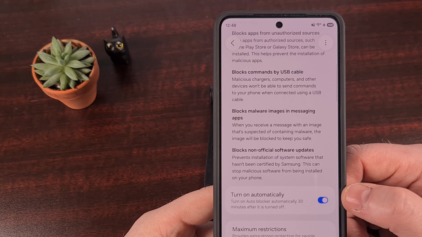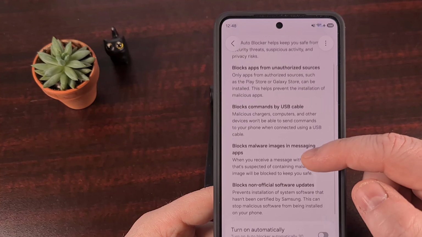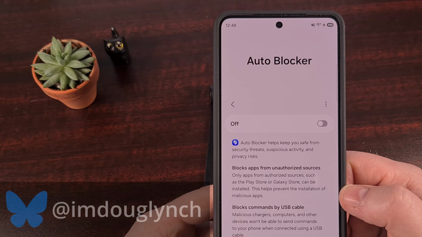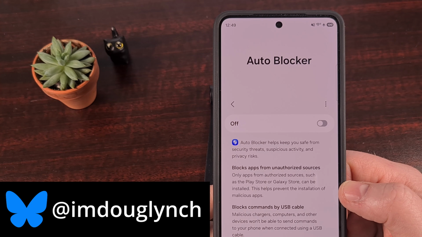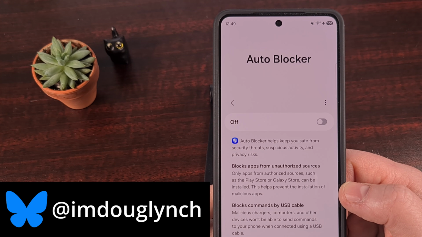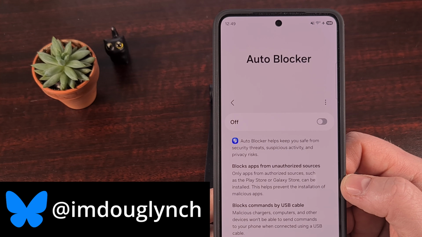But a quick tap and a confirmation is all that's needed to turn Auto Blocker off on your Samsung Galaxy S26. And it's important to know, these steps will work exactly the same for the larger Galaxy S26 Plus and the higher end Galaxy S26 Ultra.